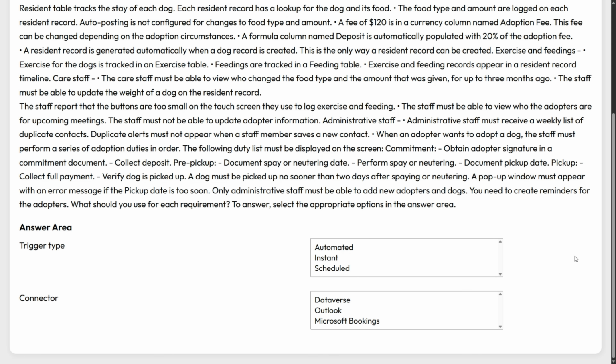A dog must be picked up no sooner than 2 days after spaying or neutering. A pop-up window must appear with an error message if the pickup date is too soon. Only administrative staff must be able to add new adapters and dogs. You need to create reminders for the adapters.